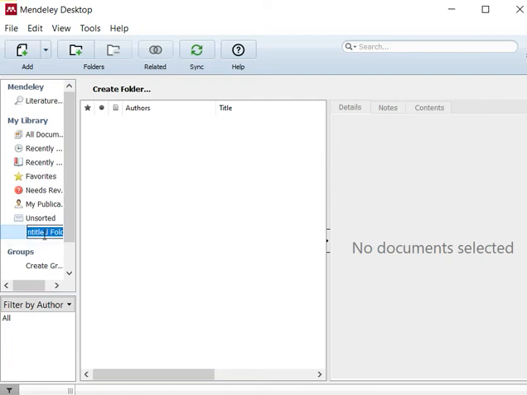Also here you are able to create a new folder. For example, you are going to create a folder named encryption. One folder you have created is encryption. Another folder you are going to create is key scheduling algorithm. For example, another one you want is cloud computing.